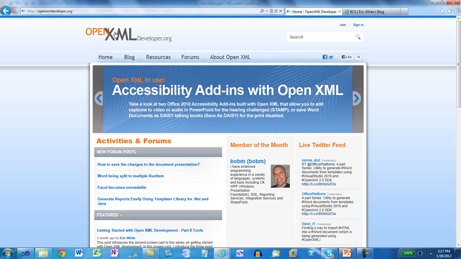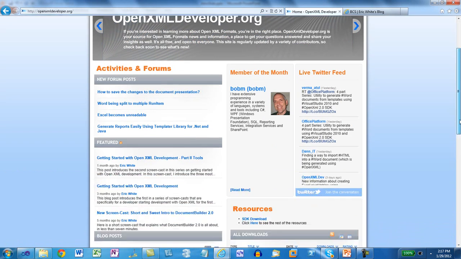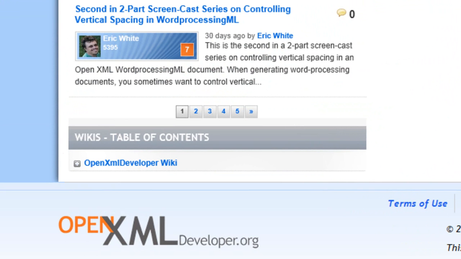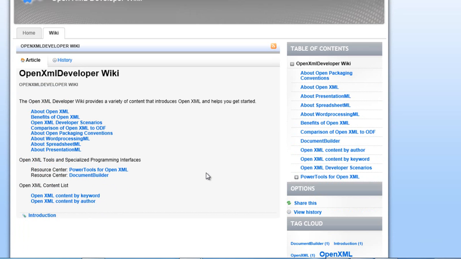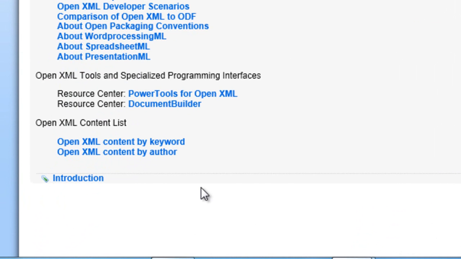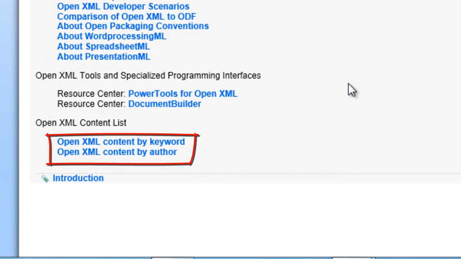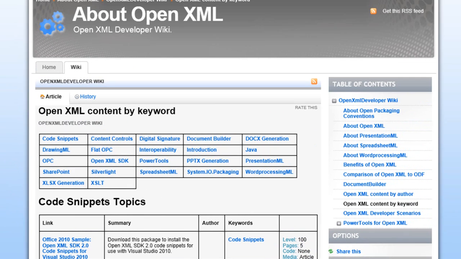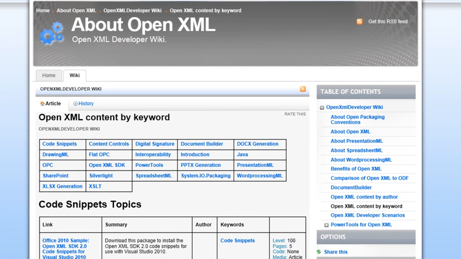the existing OpenXML content. If you come to openxmldeveloper.org and come down here to the bottom and click on the OpenXML Developer Wiki, you'll find a lot of interesting content down here in this wiki. And one of the things that you'll find here is these OpenXML content lists. Here I can click on OpenXML content by keyword. On this page I can see the various keywords with which I tagged all of the various pieces of content around OpenXML that I found out on the web.